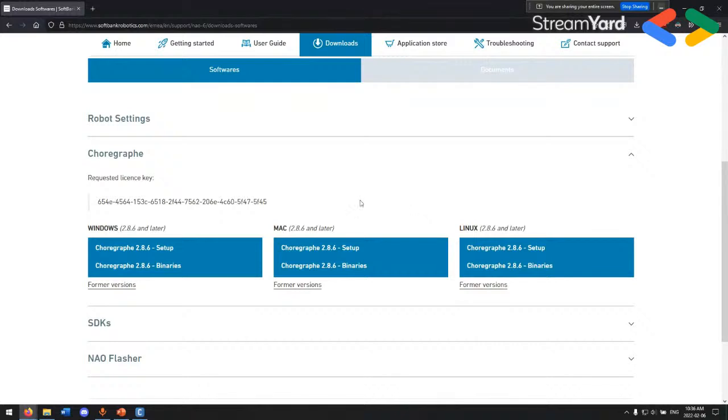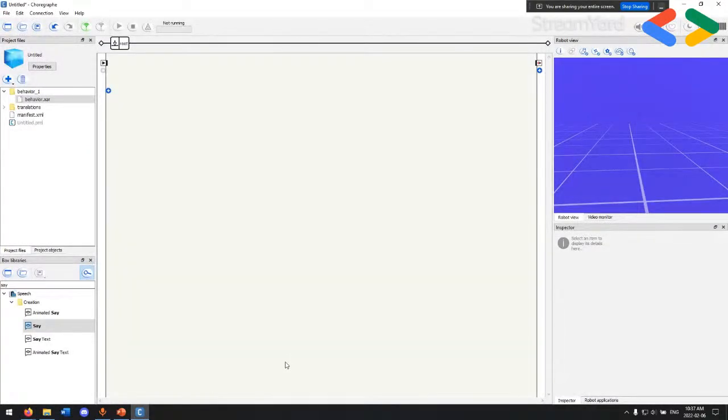So once you click it, you will hopefully be able to see a tab like this one here. This is Choregraphe. This is the integrated development environment that we will be using. At the start, here on the right side, you'll see that there really isn't a robot. This is because we have to set it up first.